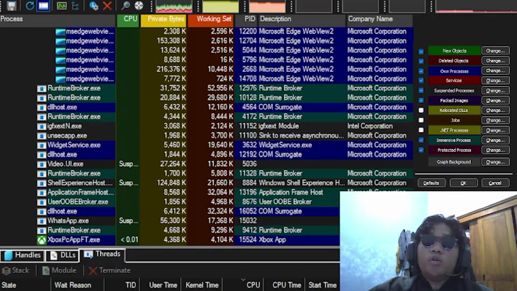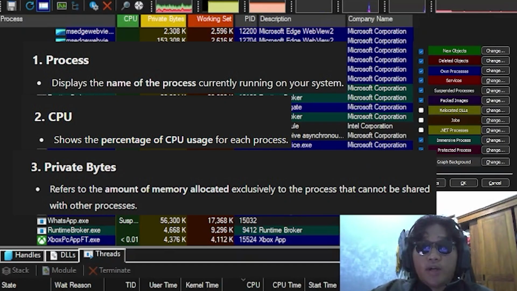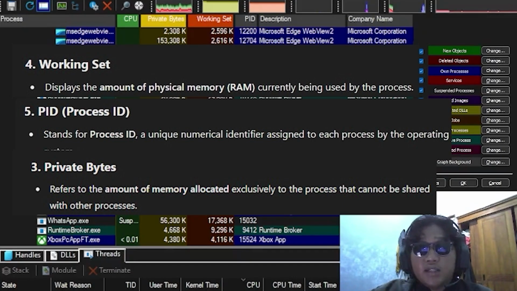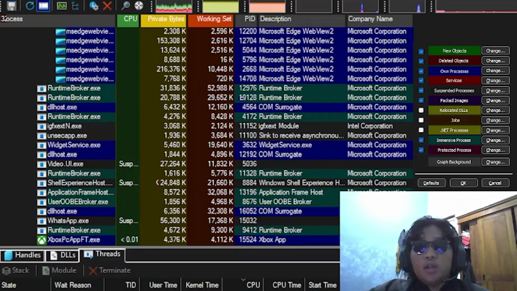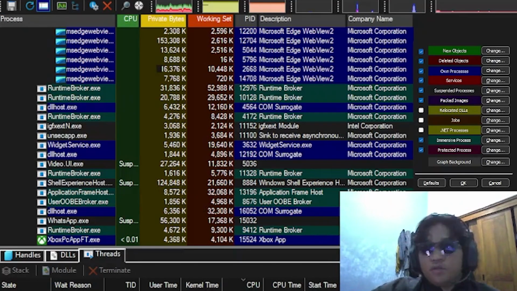And on the right side of them there is a grep. That my friend will explain later. So we're focusing on the GUI below it: process, CPU, private bytes, working set, PID, description, and company name. I'll put the explanation on the video.